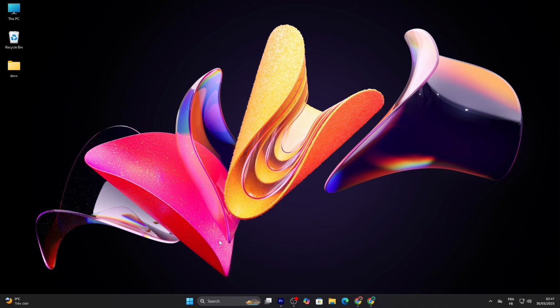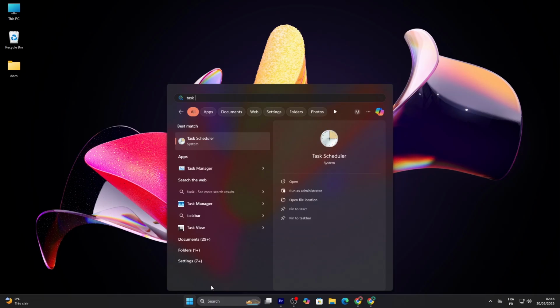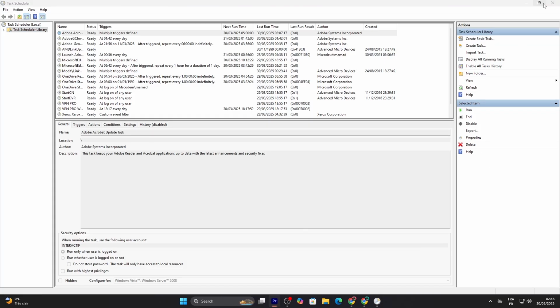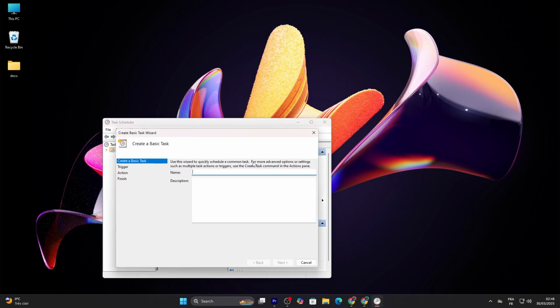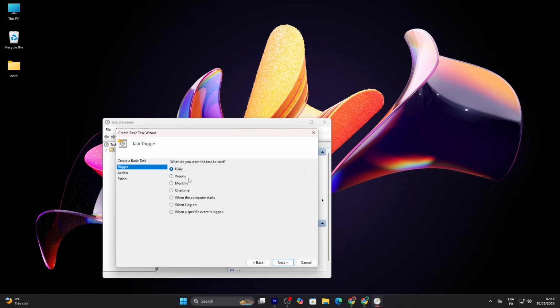Alright, let's dive in. First, click the Start button, that Windows icon on your taskbar, and type Task Scheduler in the search bar, then press Enter. In Task Scheduler, click Create Basic Task on the right sidebar. Name your task like Auto Shutdown and click Next. Choose Daily and click Next.